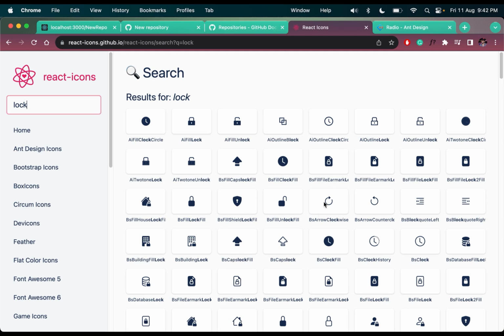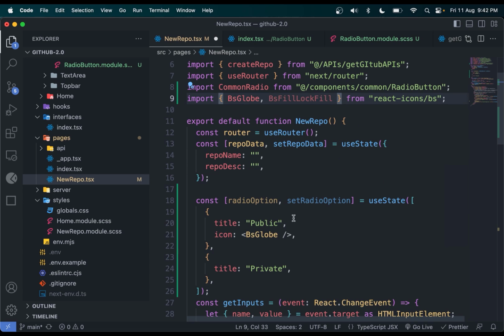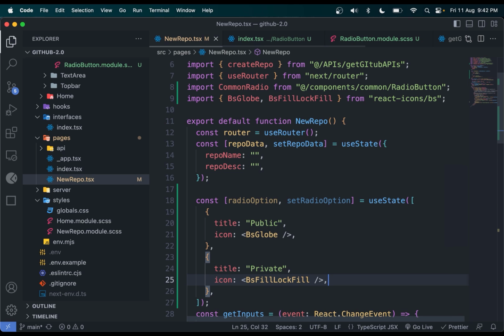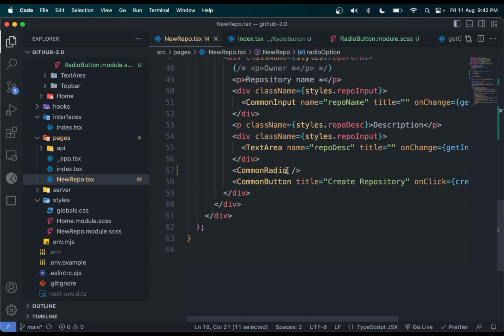So let me use something like BS lock, where we can have it. BS lock, sorry, BS fill, lock fill. So have it in here, add the icon in here as well, return the icon. So let me now pass radio options in here in the common radio.